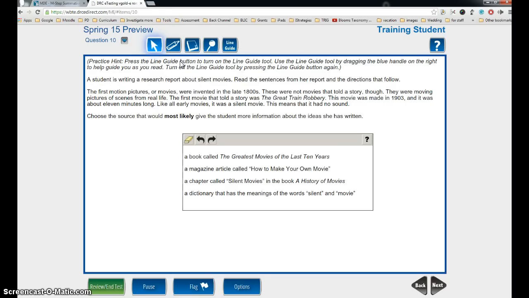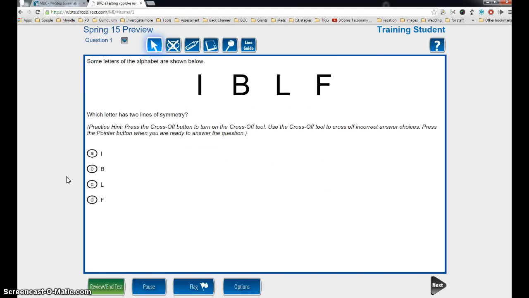Okay, let me go back to question number 1. Now let's preview some of the tools that students have available to help them while taking their test. On the top, you'll see 6 buttons. Each button, when you scroll over it, describes what the function of the button is. So if I scroll over the next one, it should say cross off, then highlighter, sticky note, etc.